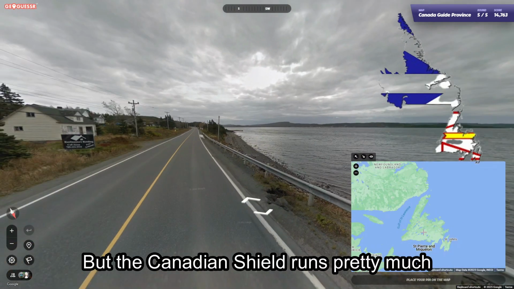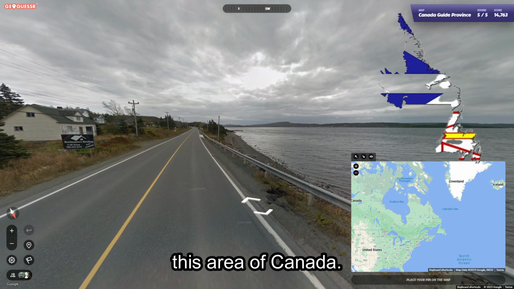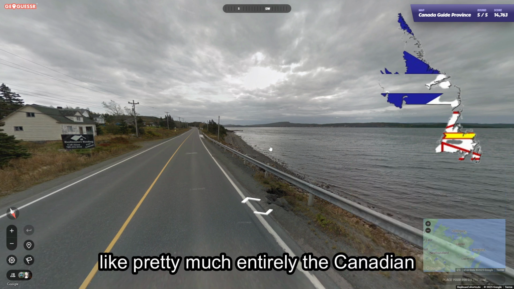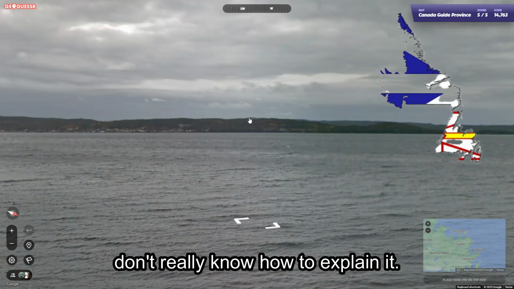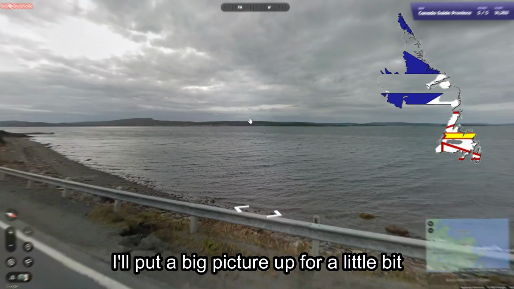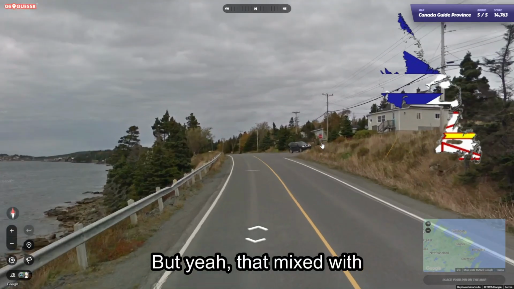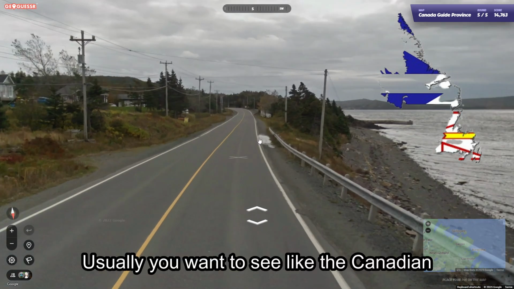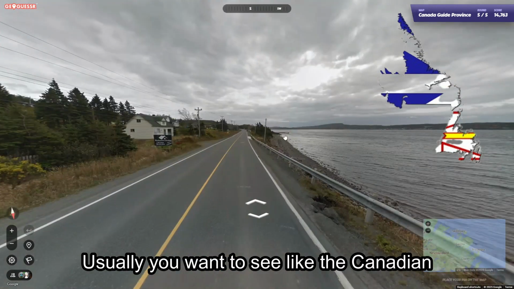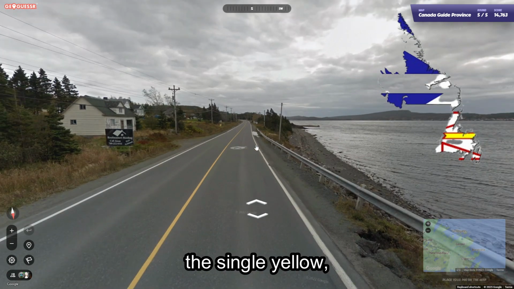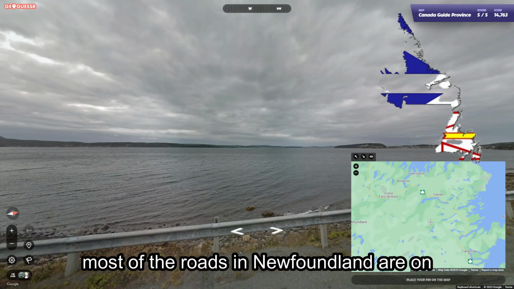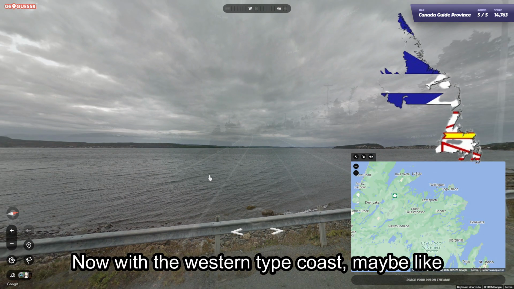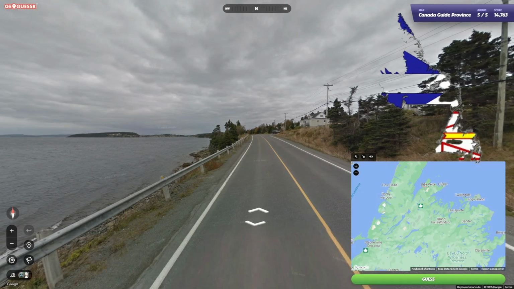But the Canadian Shield runs pretty much this area of Canada, southern Canada. Newfoundland takes advantage of that and is pretty much entirely the Canadian Shield. I don't really know how to explain it. I'll put a picture up for a little bit of a reference. But yeah, that mixed with these trees, easy Newfie every time. Usually when I see the Canadian Shield with a little bit of elevation, single yellow, and water, because most of the roads in Newfoundland are on the coast. Pretty simple. With the western type coast, maybe like here or something.